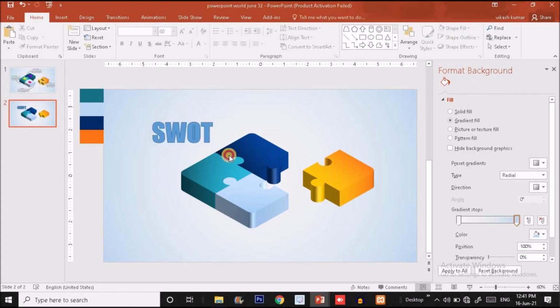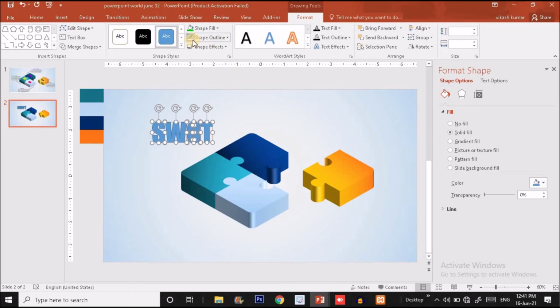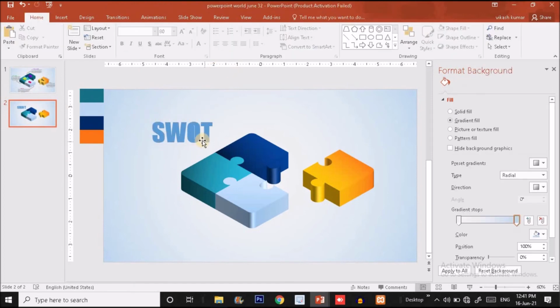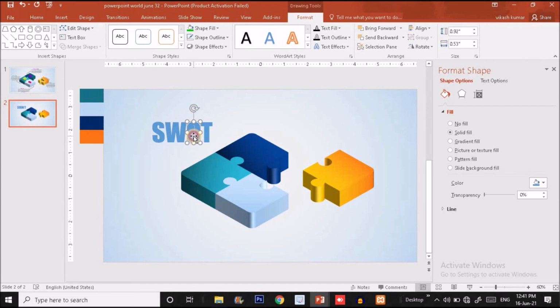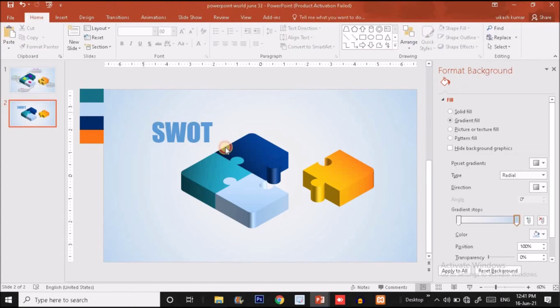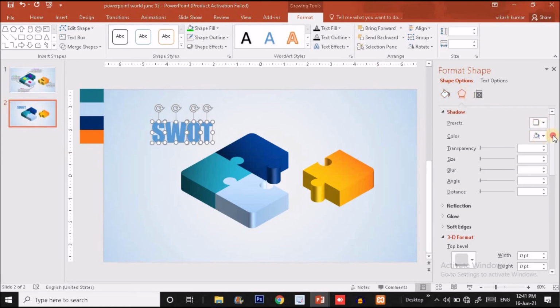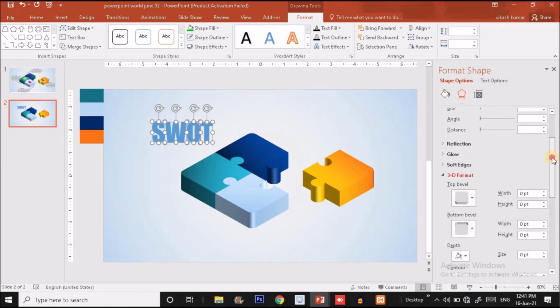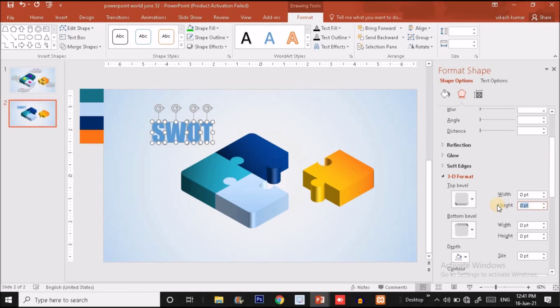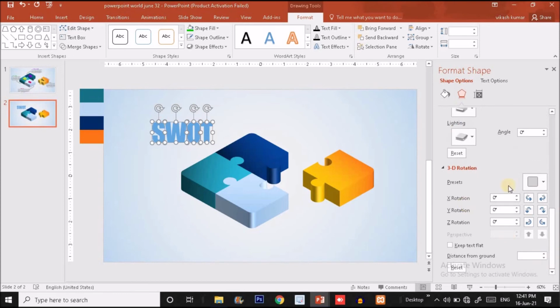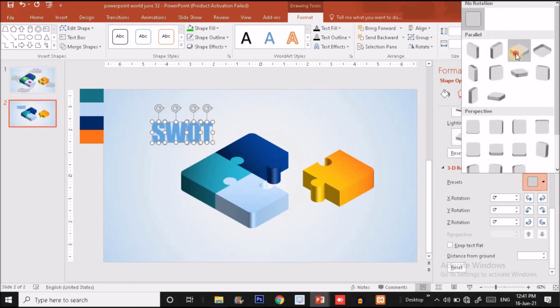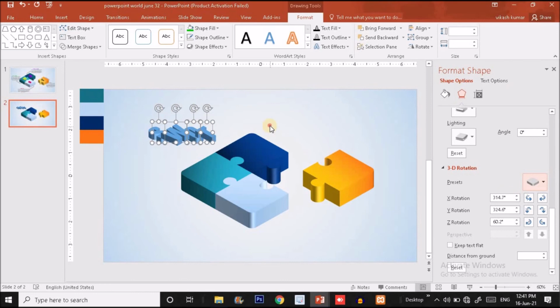Now we don't want this rectangle, we'll delete it. Select all these shapes and make it no outline, like this. We don't want this part, so I'm going to delete it. Select all these shapes, click on effect option, again go to the 3D format. I'm giving it 22, but width should be 0. And now click on 3D rotation option and choose this shape.